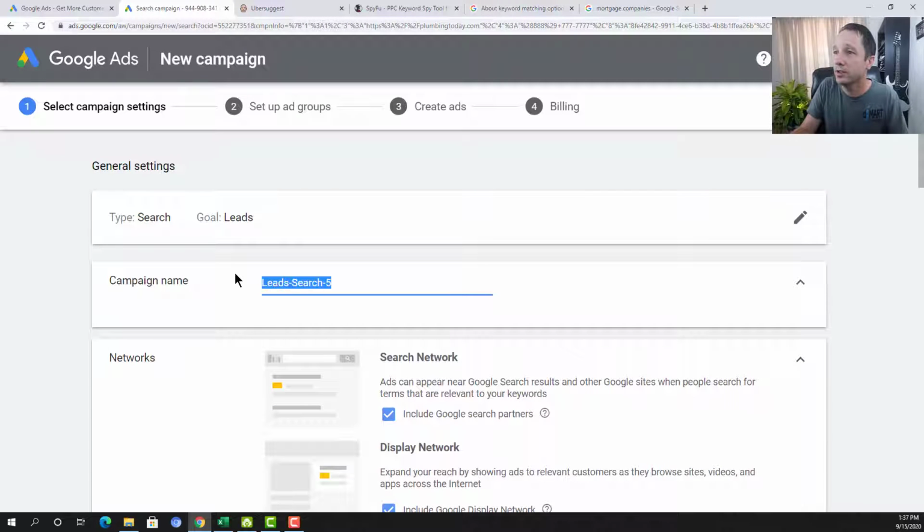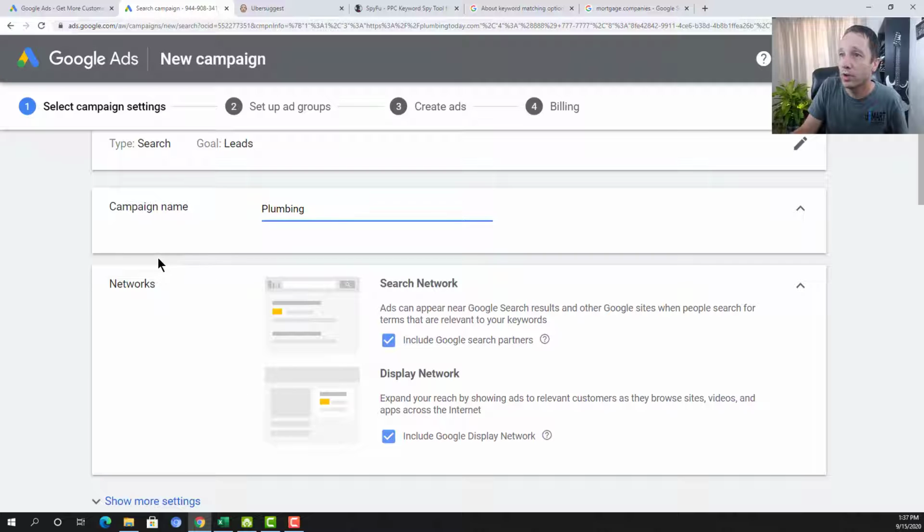Okay, now we get to name our campaign, and we will just give it a generic name. We'll name it plumbing. On the campaign level, we don't have to be highly specific because the ad groups will come under the campaign level, and that's where we would really focus on the sub-services of what we offer. So right now we're just going to give the campaign the name plumbing.